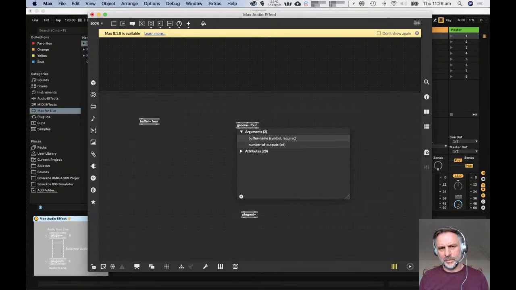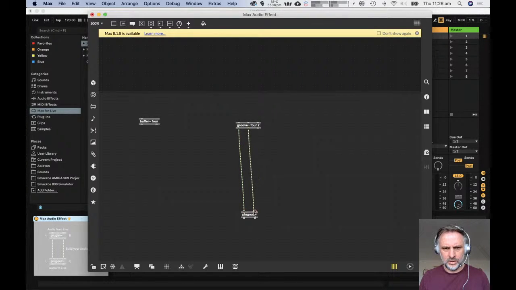And then we need to decide how many channels the Groove is going to have. Typically, you're going to be working with stereo samples, so we give it 2 channels. And then that gets connected to the output there. Don't know why those cables are so long.